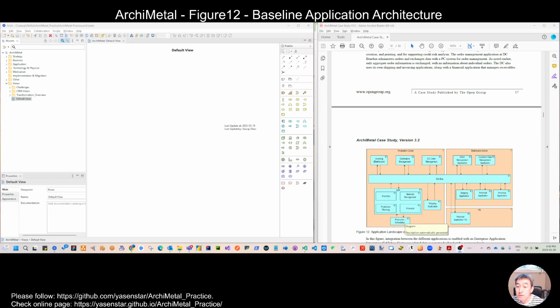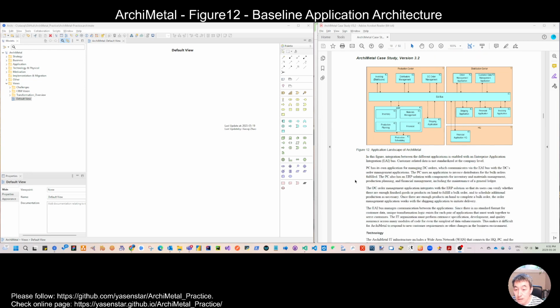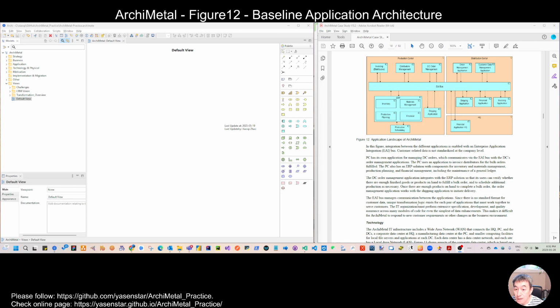So there's a certain challenge, and they communicate through this strange EAI bus. But because this EAI doesn't have a standard format, it's almost like application to application point-to-point communication. So the IT team needs to develop and maintain specific interfaces to let them communicate on the EAI. So that is the as-is.